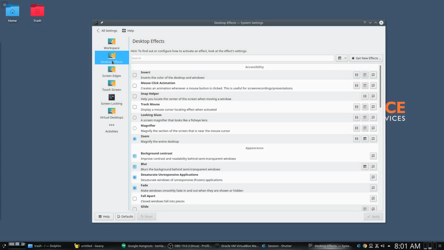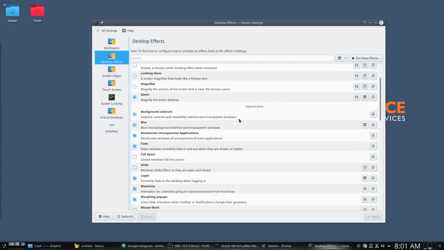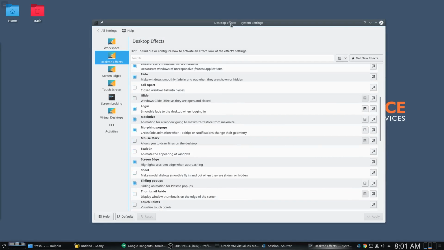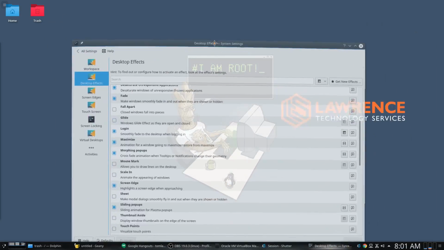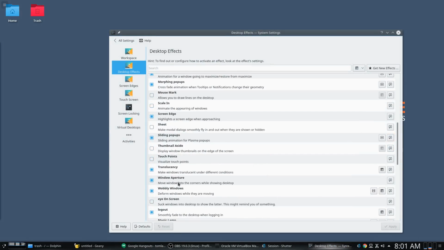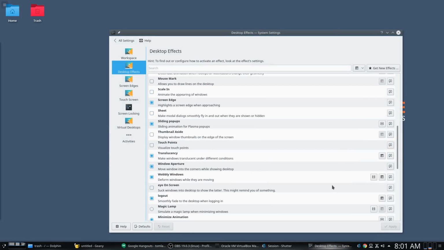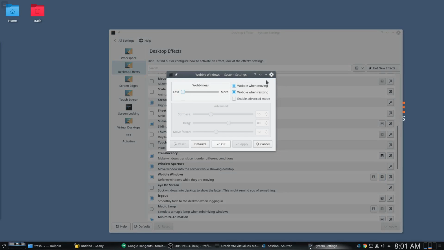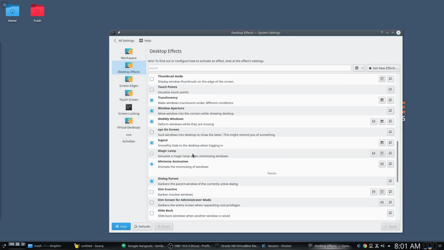Discard changes. Desktop effects. I'm using all the default ones. The only thing I did add, I like Wobbly Windows. So the Wobbly Windows look pretty cool, and that is in here. Yep, you just check the Wobbly Windows box. There are options that you can customize, more wobble, less wobble. I'm fine with the default, but once again, you can really start changing all this.